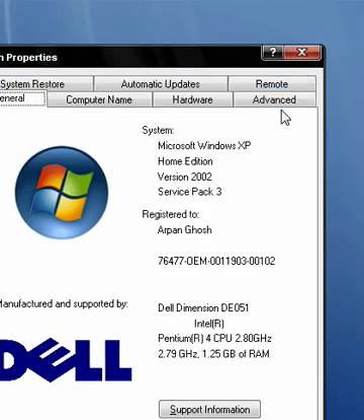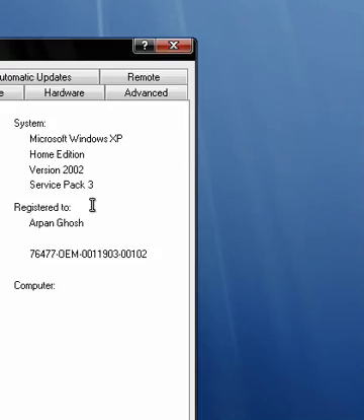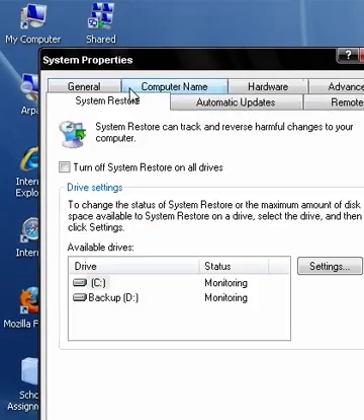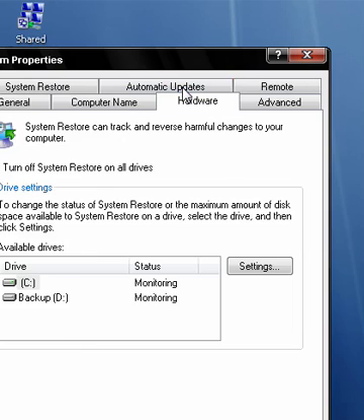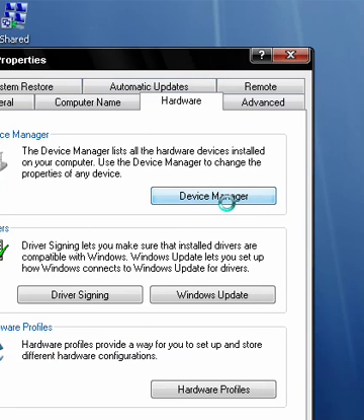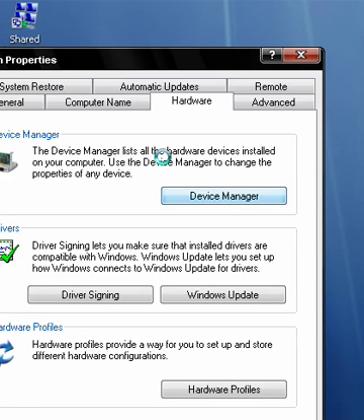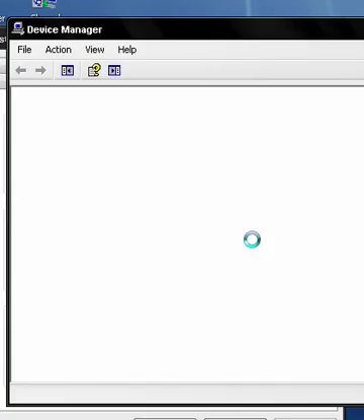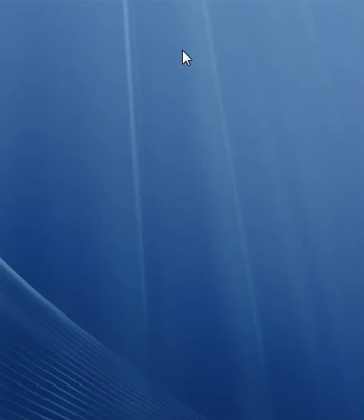Let me show you again. Start, pause, break. And there system properties is. I can go to System Restore and Hardware, Device Manager, whatever. I can do all of this sort of thing instead of going to Start, Control Panel, Performance and Maintenance, System, and then System Properties.